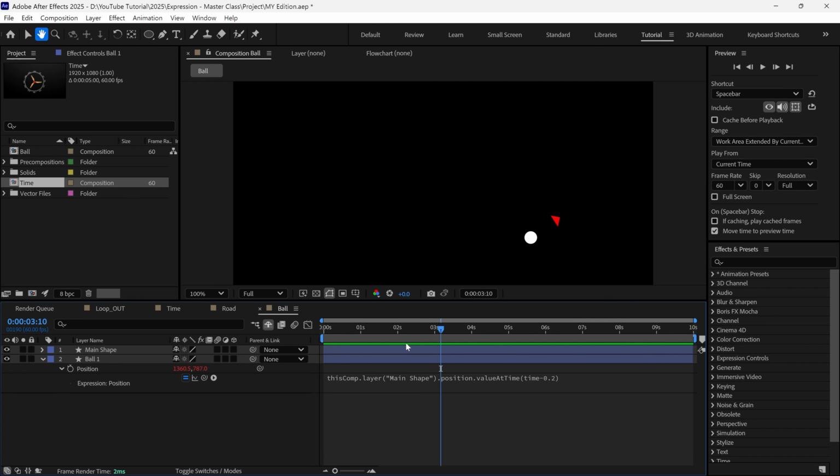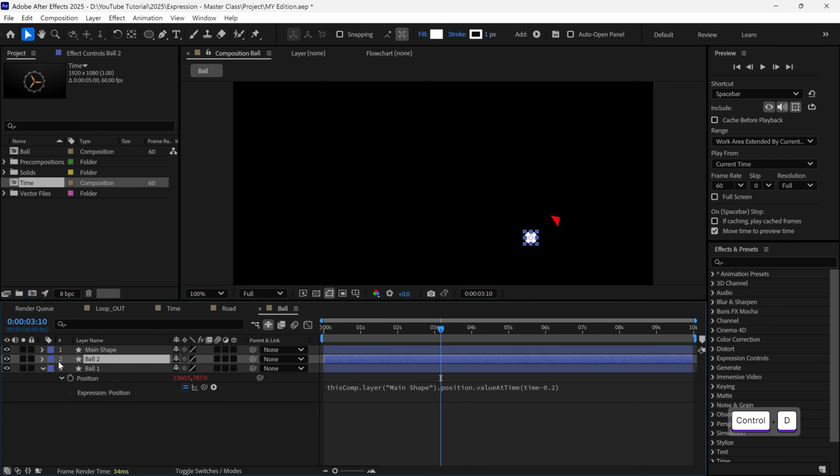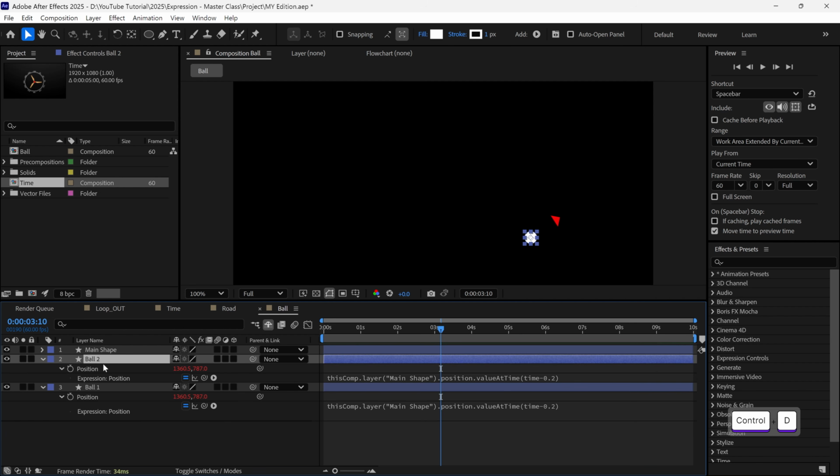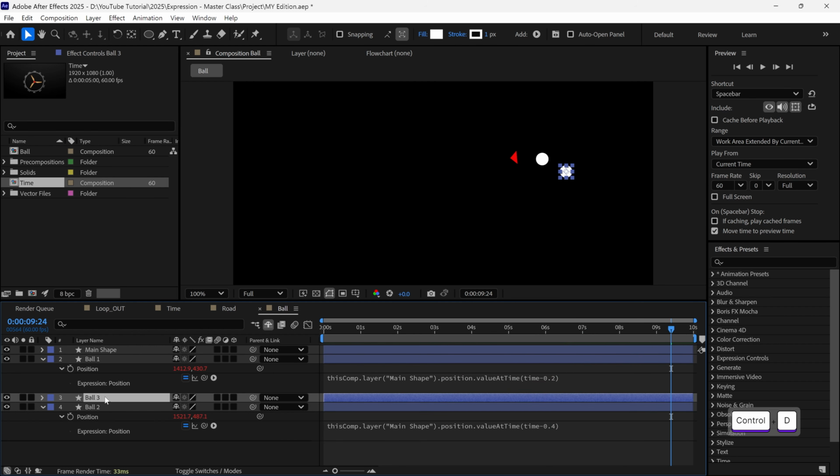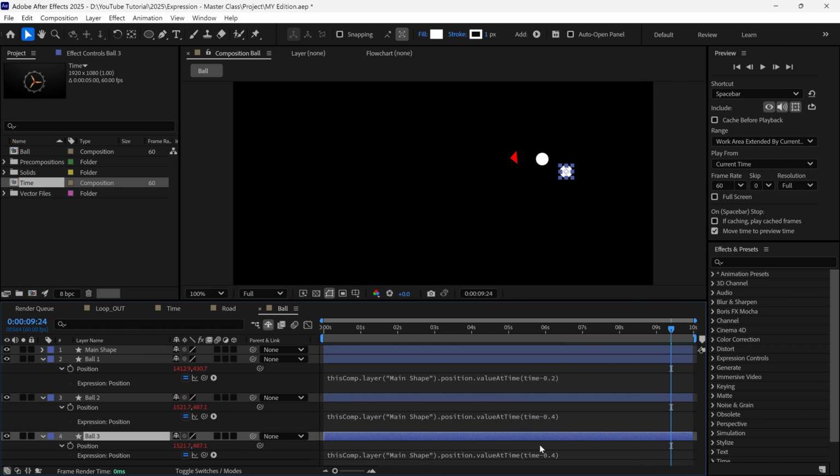Now, what if we need more balls to follow this arrow? Well, we can duplicate this ball 1, then place it below, and then only change the delay value, like to 0.4. So we get another ball which is following the arrow. You can repeat this process to make more balls.